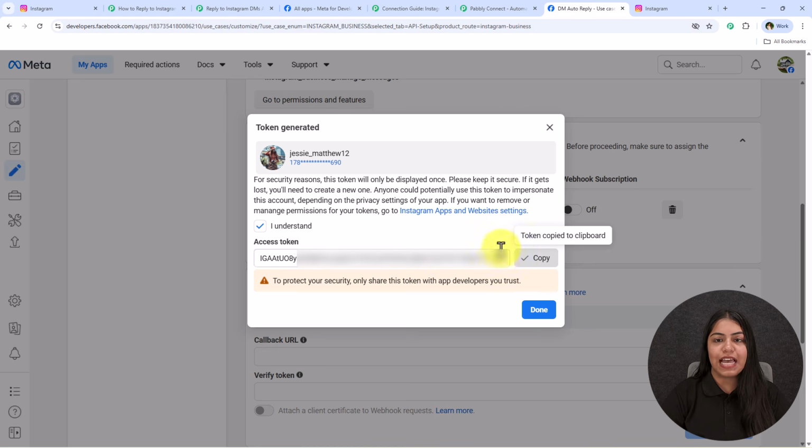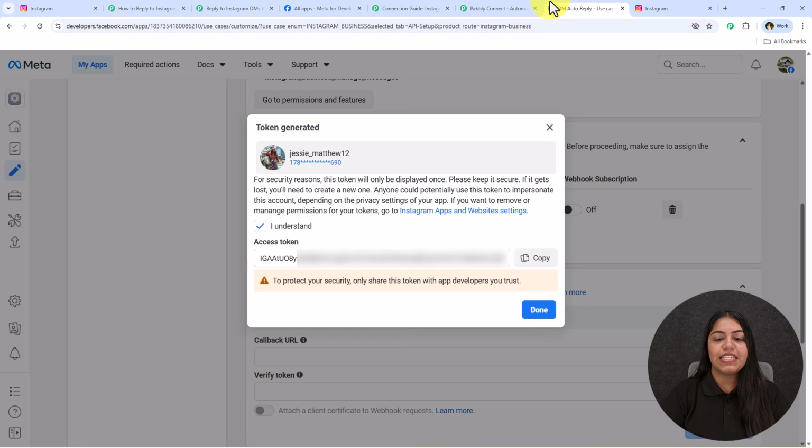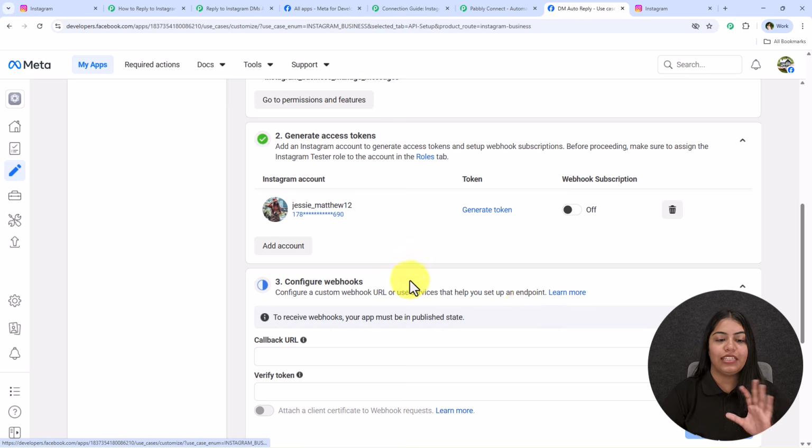Now just copy this access token and paste it right over here in your workflow. After pasting this access token, if you wish, you can definitely copy and save it somewhere, and then click on this done.